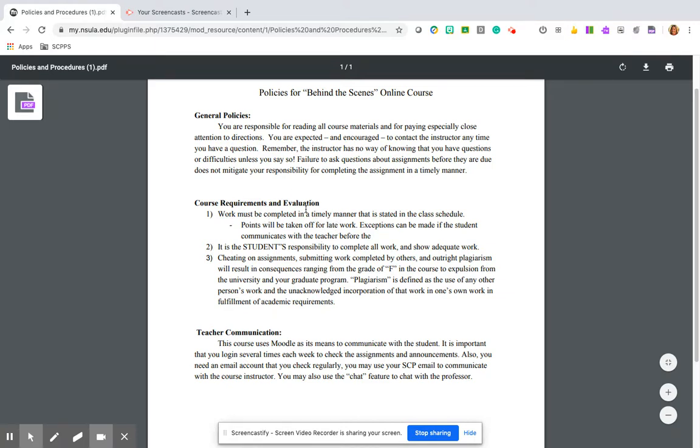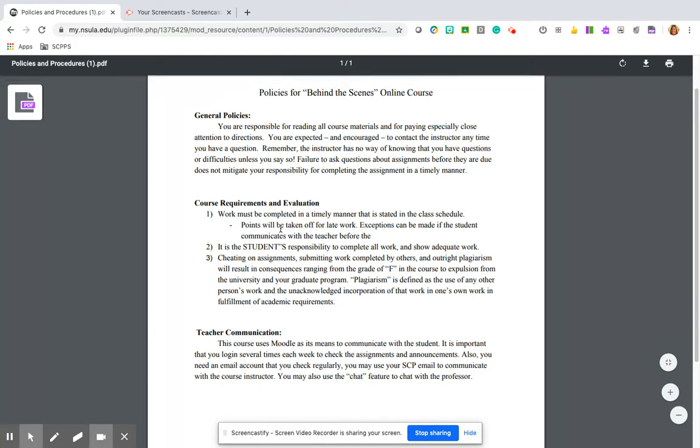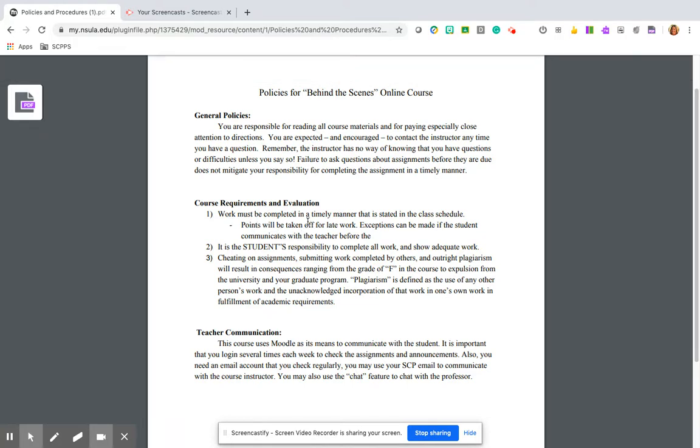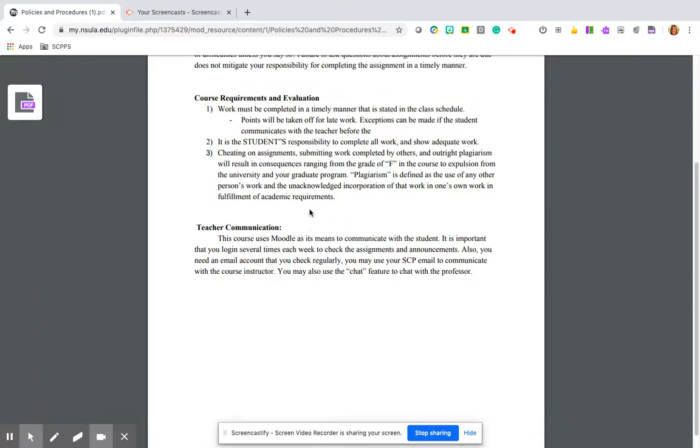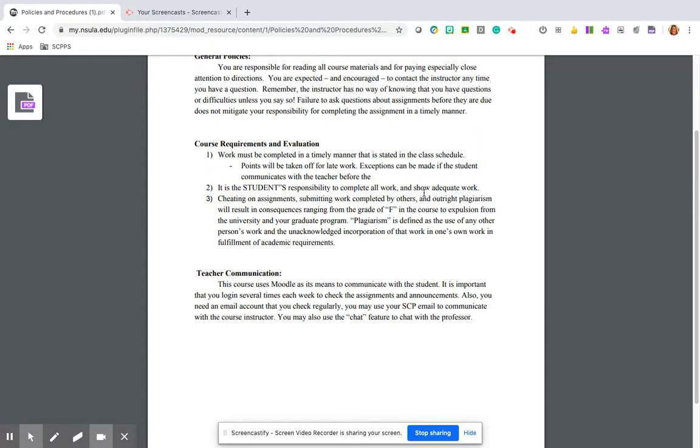So I really want to point out that work must be completed in a timely manner that is stated in the class schedule. If something is posted in February, I should not be getting it in April. Points will be taken off for late work, and exceptions can be made if the student communicates with the teacher before. It is a student's responsibility to complete all work and show adequate work.